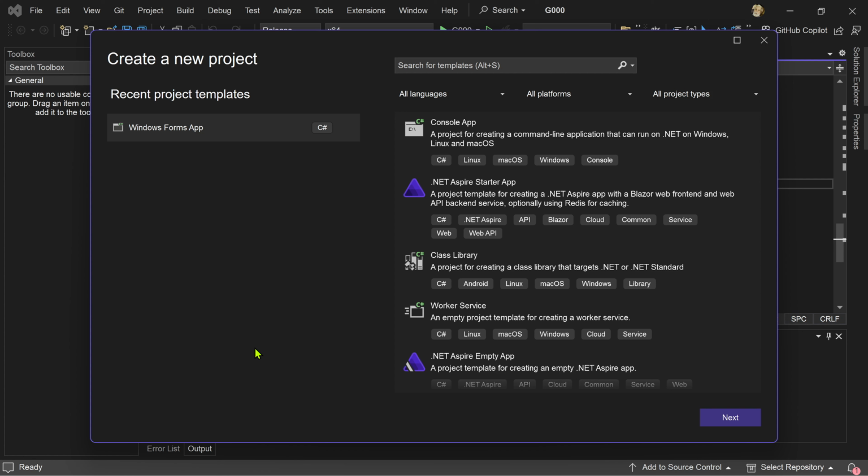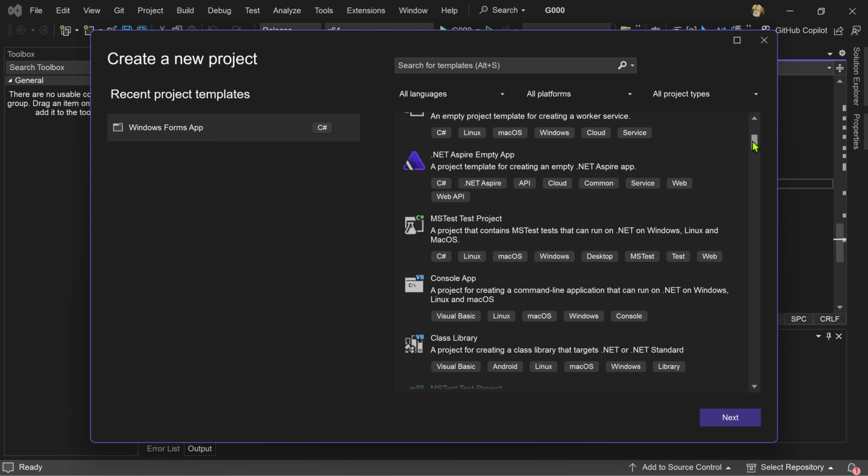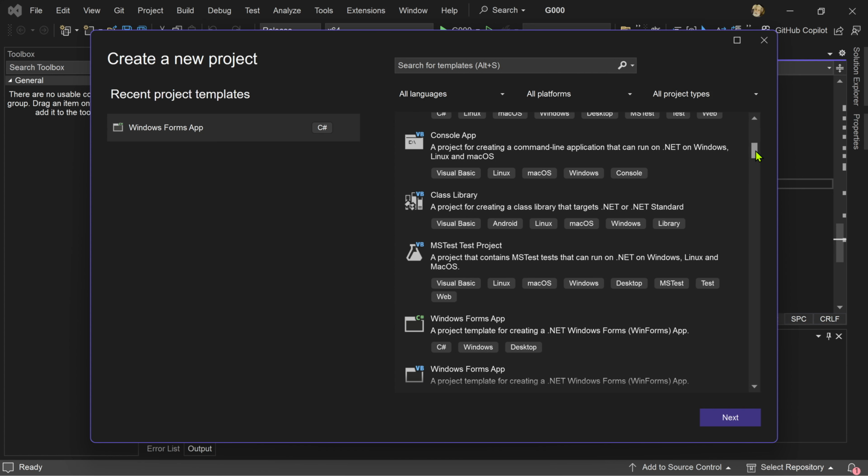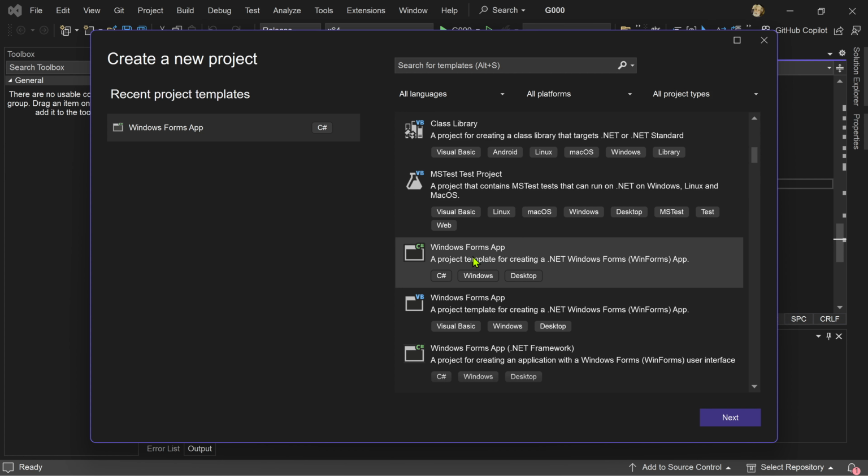And when you start a new project, you have a number of different options on what type of project you want to make. And you'll see them on this list here. And what we're looking for is a Windows Forms app in C#, Windows, and desktop. And so we're going to select that as our app type. And as soon as we've selected that, we'll just go to next.